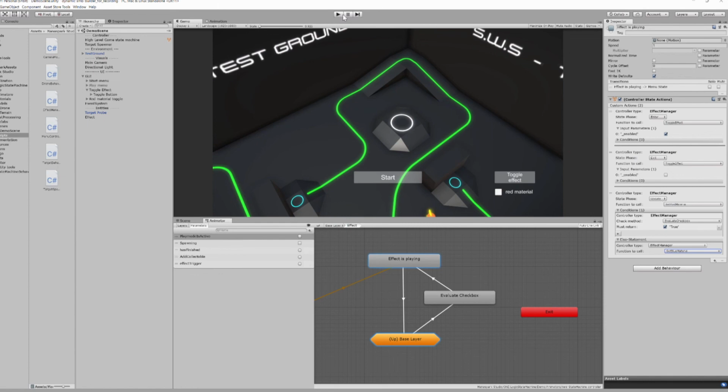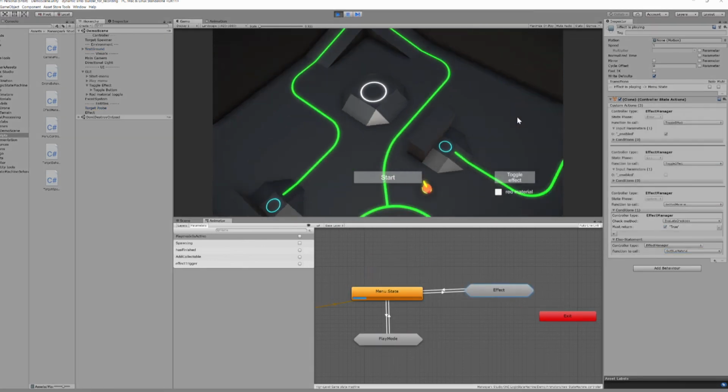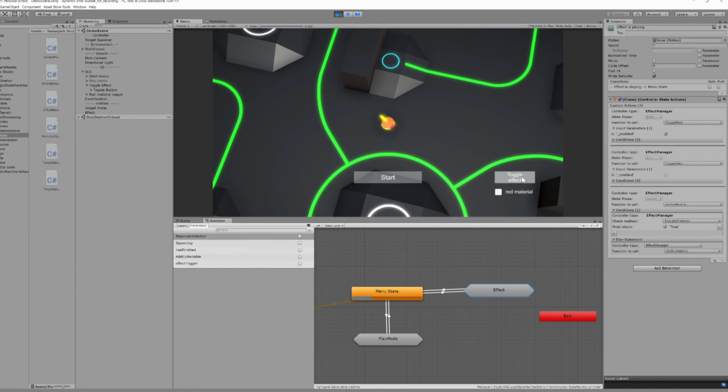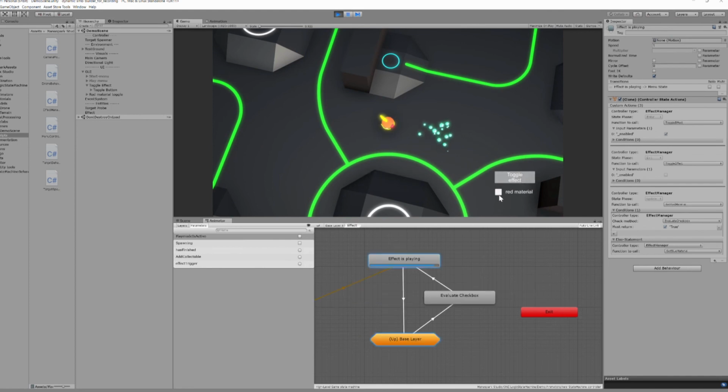So let's go and test it. I do the toggle effect, and if I change now the state of the checkbox, boom, it turns red. I uncheck blue, check red, uncheck blue. This is because of the update function.